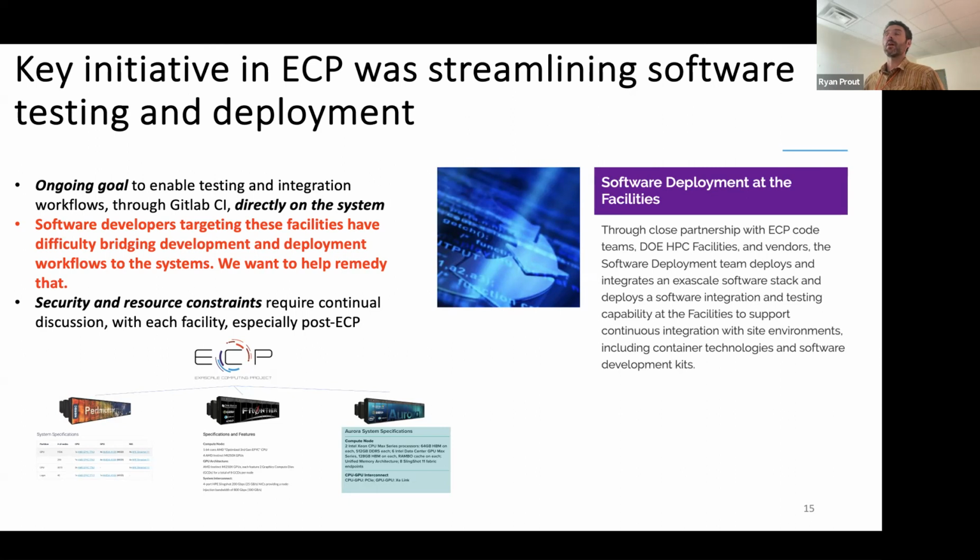We did make progress in ECP, and we'll talk about that a little more in the next few slides. But we acknowledge that it's not continuous integration to the level that folks are used to when they use the open cloud-based platforms. We're trying to make it more like that. Our hope is to make it more like that than it currently is. But we did make some progress, and we'll talk about some of that.